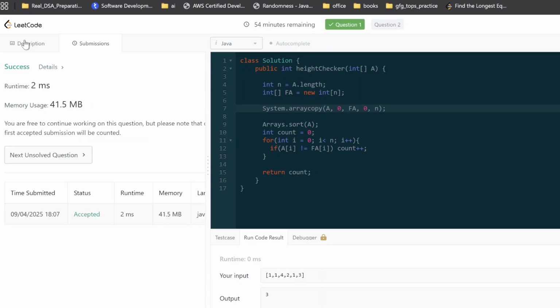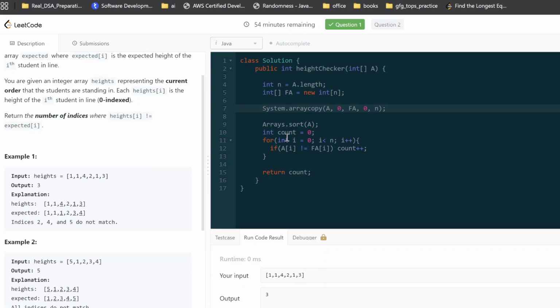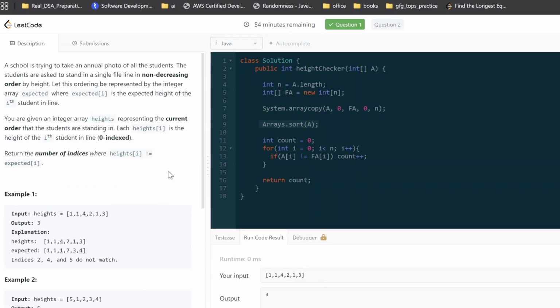Nothing fancy here. The time complexity will be n log n, because we are sorting. The copy will be linear, while the sort will be n log n. Java internally uses merge sort or quick sort variants, which are n log n, and this is also linear, so overall we take n log n. Pretty easy, I think. Let's move to the next question.